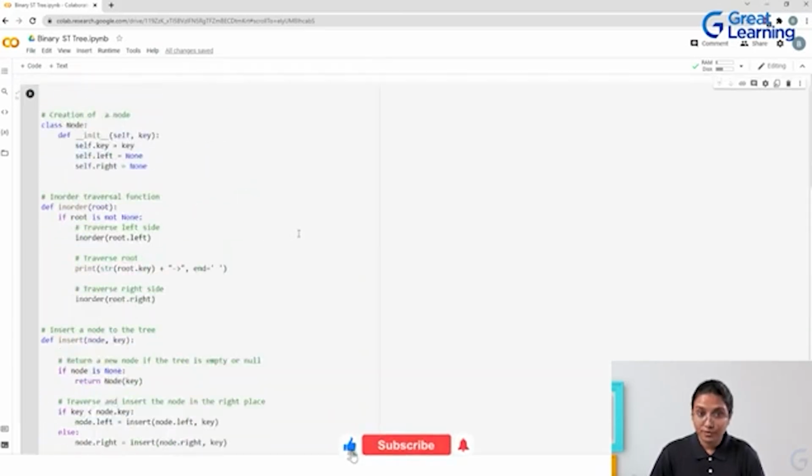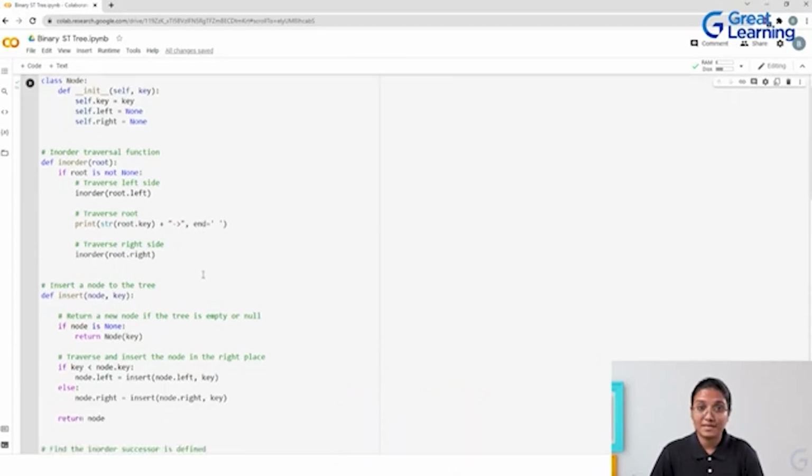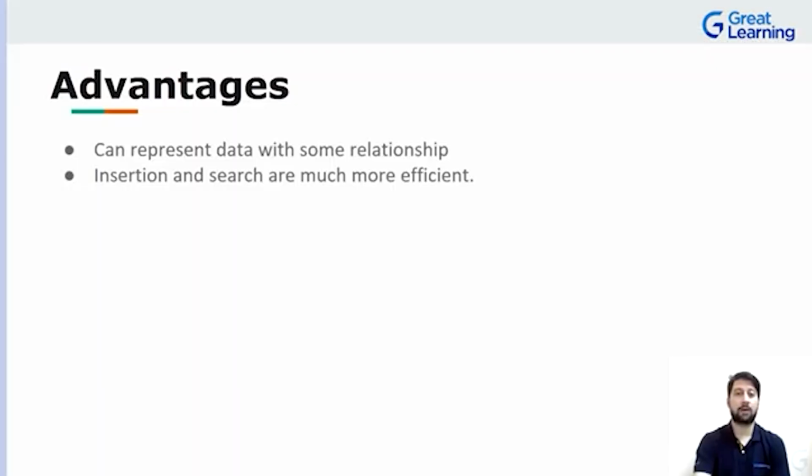What is the flow of in-order? That is left, root and right. So considering this factor, it will give you the deletion process and the replacement for that particular deleted node as well. So that's about binary search tree. Now let's talk about the advantages and disadvantages of binary tree.